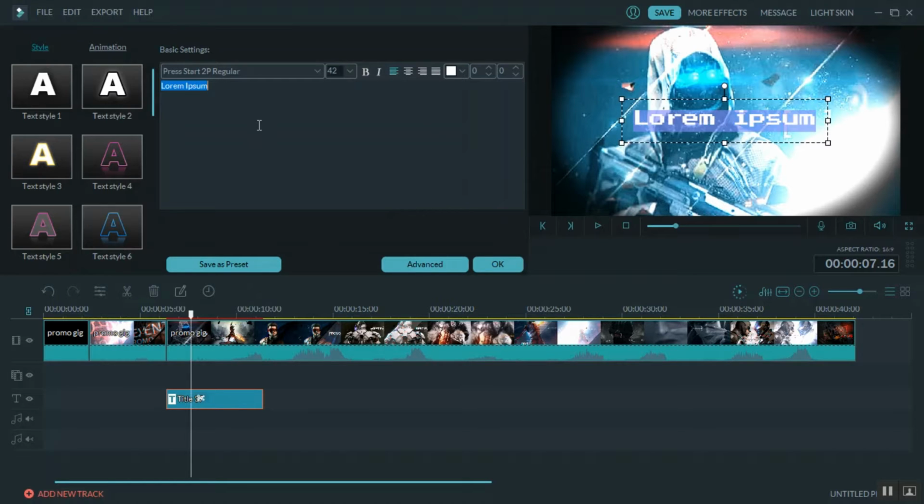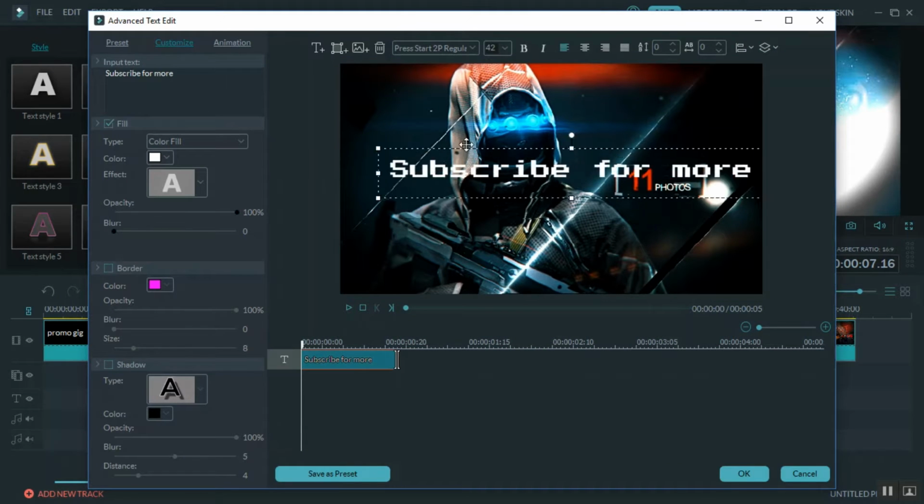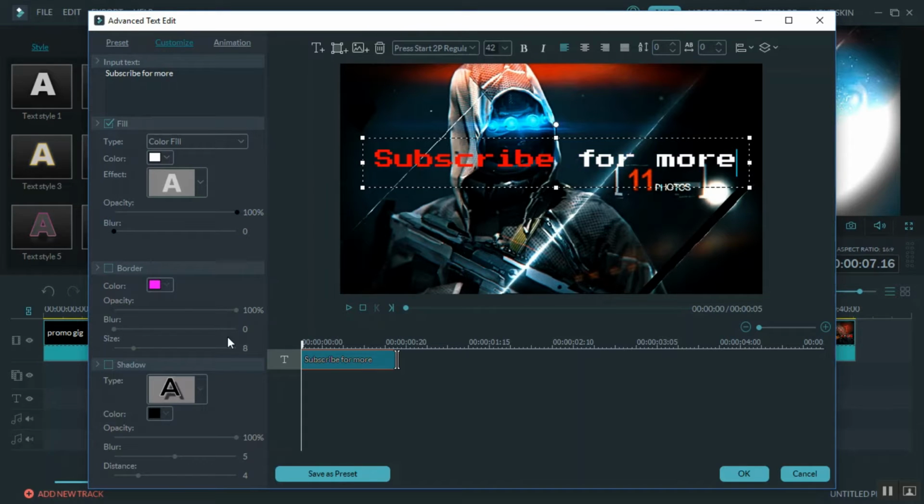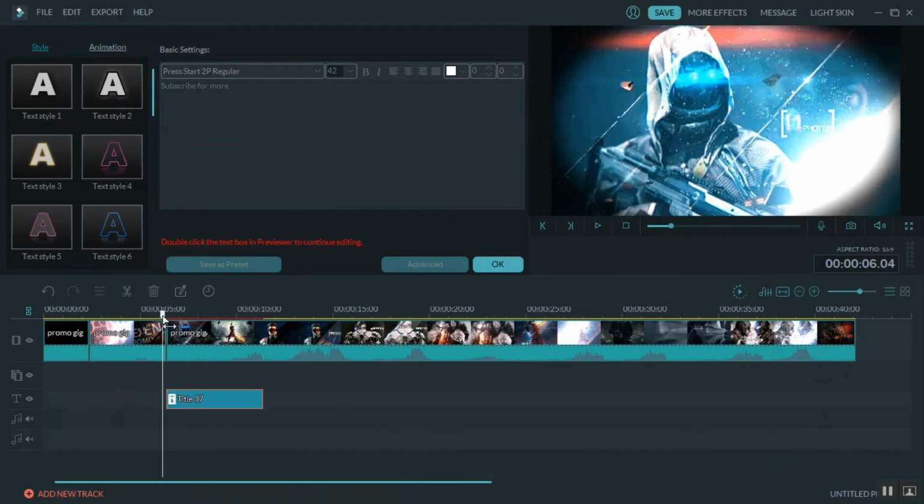You can add text to your video by pressing the plus icon. To customize your text, double click the text bar and click advanced settings. Here you can change your text size, color. You can add animations, shadow effects to your texts too.